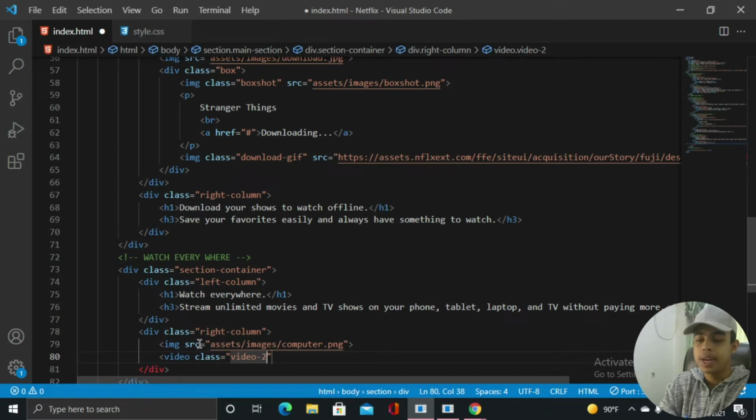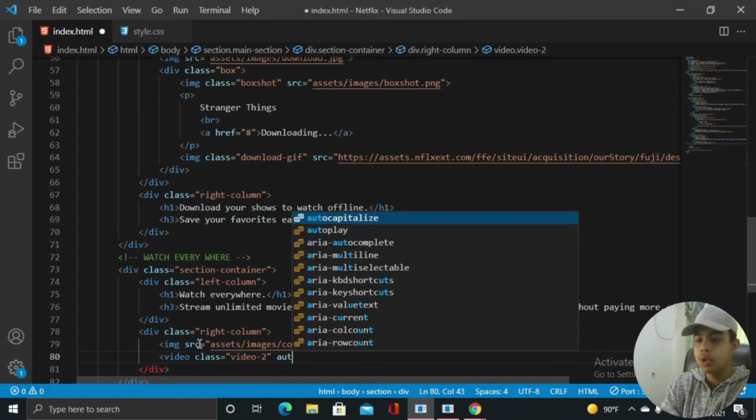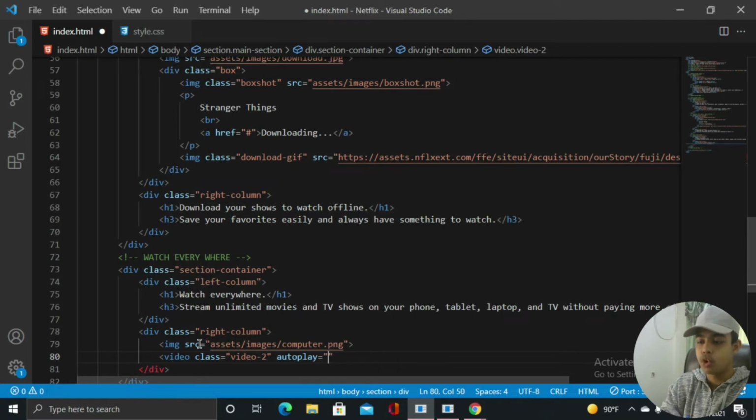So I'm just going to provide it a class that is going to be video-2, and the same thing I'm going to be using up here, that is going to be autoplay. After that, we are going to be using the plays inline, and now I will be using the muted up here, so the mute all videos, and after that I will say to loop again and again if my video ends.